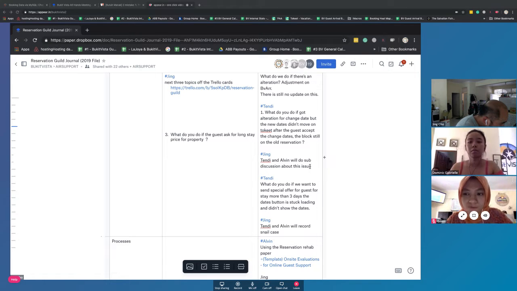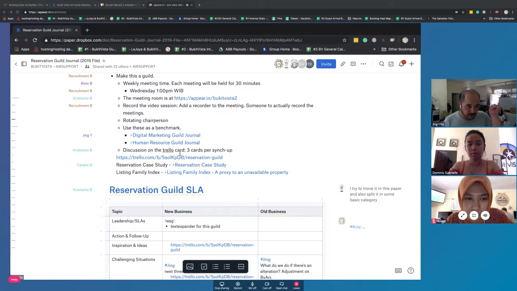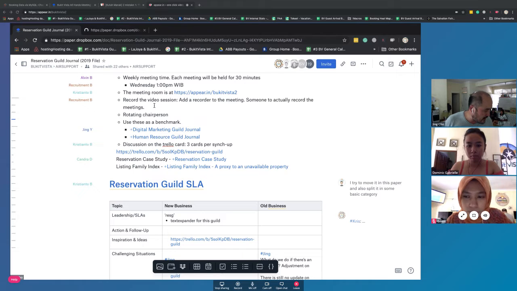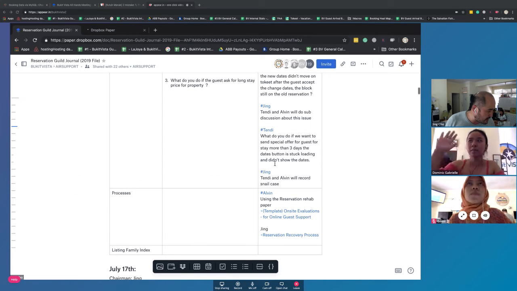And then Tendi asked, what do you do if you want a guest special offer, stay more than 3 days, and the button is stuck loading? Right, that one has already been accounted for. We call that a snail. So that's essentially a case where we need to reset the calendar. And I believe that we already have that in the reservation case study. Okay, Mr. Secretary, let's go ahead and remove the bottom 3 cases here, or just this case here.